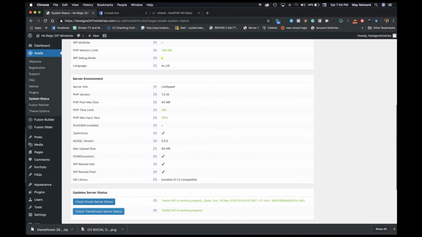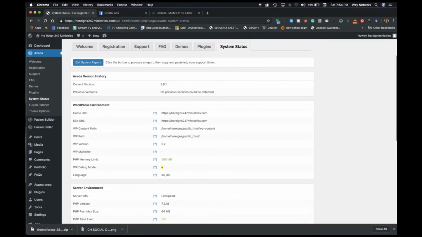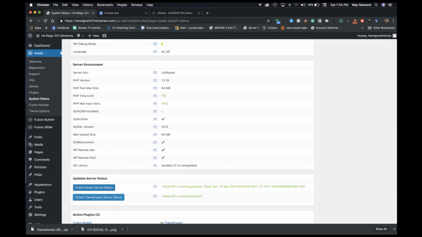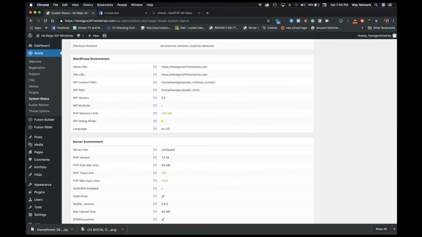a kind of like a system overview of everything, okay? So we have that there. So everything is good. If something is in red, then you need to see exactly what that is to correct that accordingly. Okay, so these are very easy to fix. And if you wonder what does whatever mean, you can always hover over these question marks, and it'll tell you.